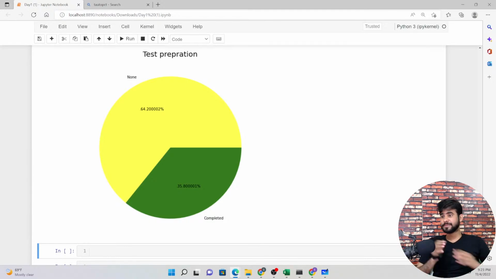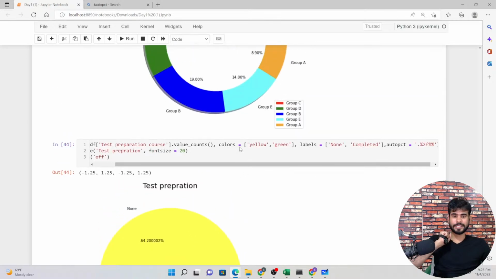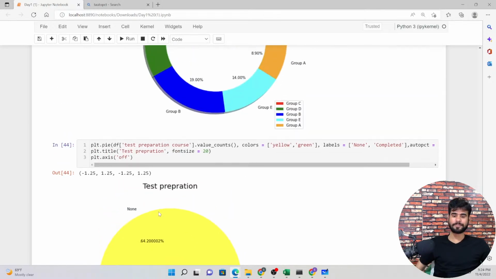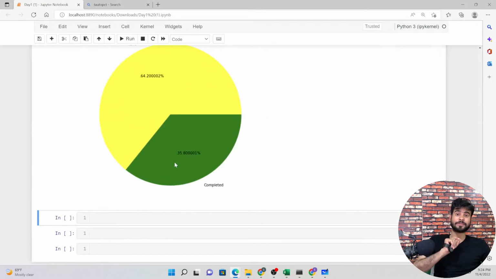As you can see, the number of students who have none are greater, and completed is second. So how many students have left this exam? 64% of the students, and only 35% of the students have completed the test. Got it, everyone, till here? Yes, no?